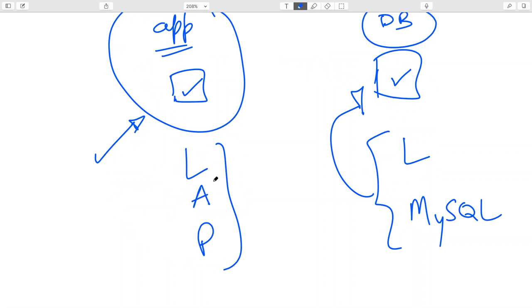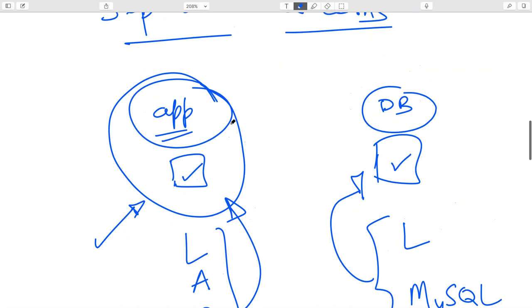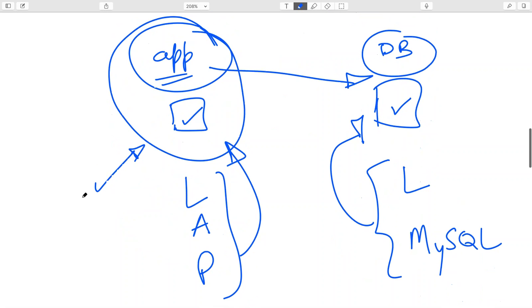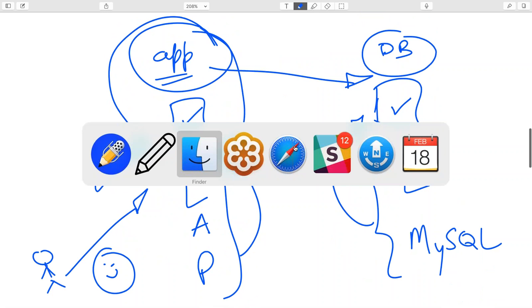And the LAP, Linux, Apache, PHP, they run here. And then this app connects to the DB. And then this user, they will visit the site on the app server, and they will be happy about seeing the app running.